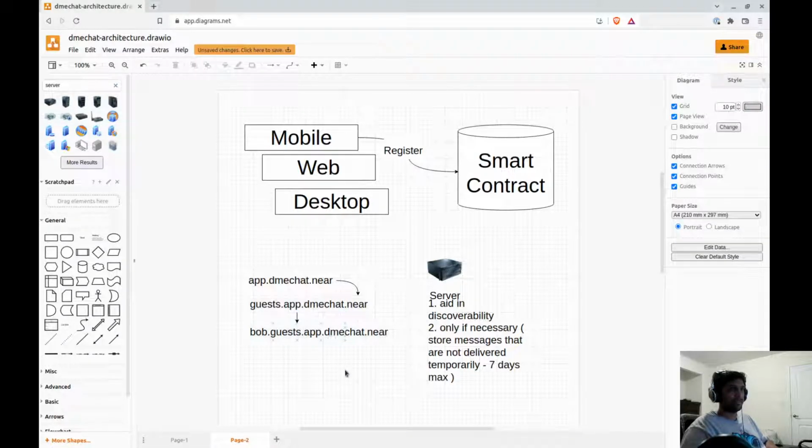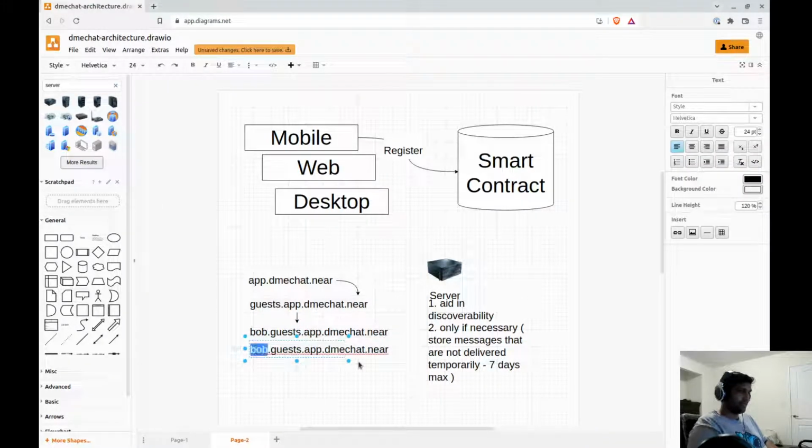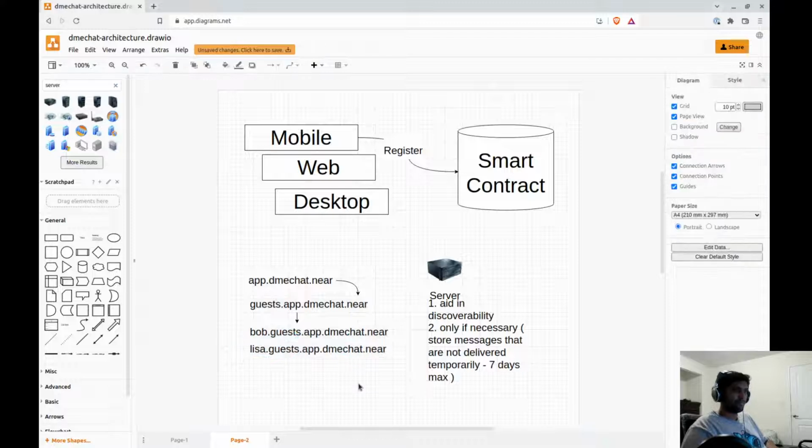That's kind of how we're going to manage the accounts to be actually created. And then let's say Lisa wants to create an account as well. She'll go ahead and basically create an account on the guest account.